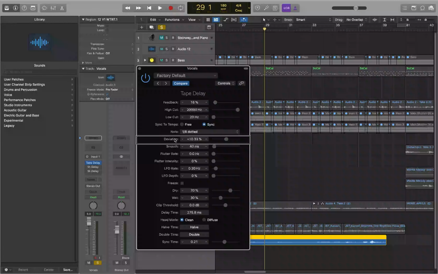And as you move this slider into the negative, or move it down, you're going to make your delay hit just a little bit before where a dotted eighth note would be. So this kind of gives you back some of that creativity control that you get with the milliseconds.